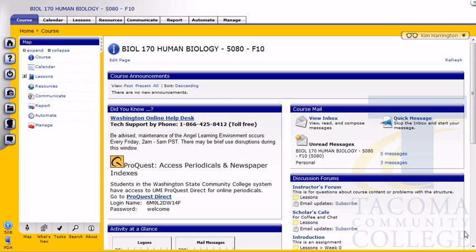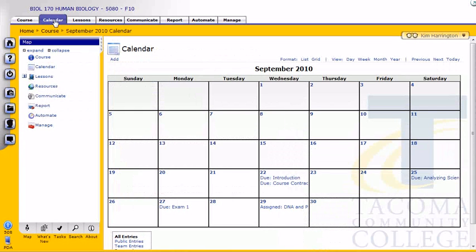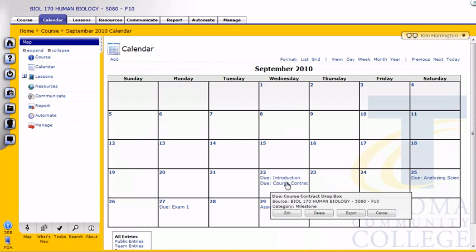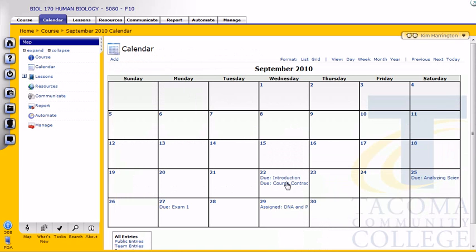I'm going to show you some of the features of the course, hopefully to help make navigating through what you need to do easier. So first of all, the calendar is going to tell you when each assignment is due. For example, you'll notice in the first week an introduction discussion board is due on the 22nd. A course contract is due on the 22nd.